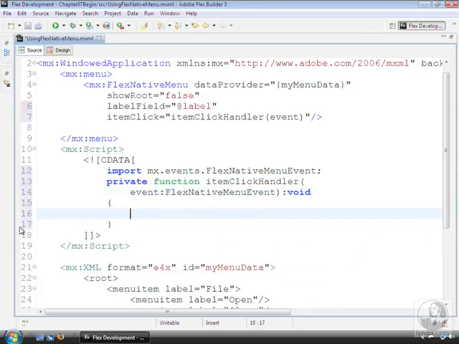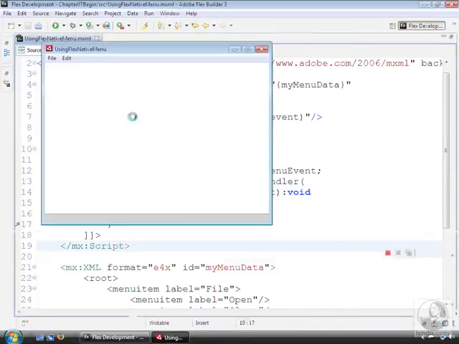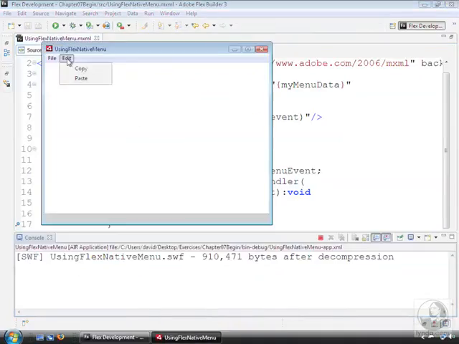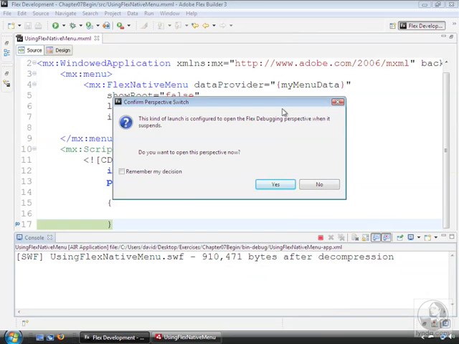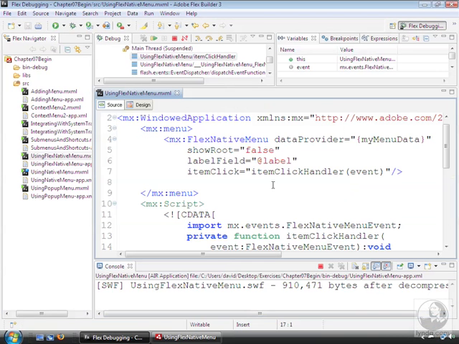And now place a breakpoint on the last line of the function. That is the function with the closing brace. Save your changes and run the application in debug mode. Go to the menu and select any item. I'll select the copy item. In the background, FlexBuilder may ask you to go into the debugging perspective. If so, click Yes. If it doesn't prompt you to go into the debugging perspective, but you're still on a breakpoint, just go to the debugging perspective manually.